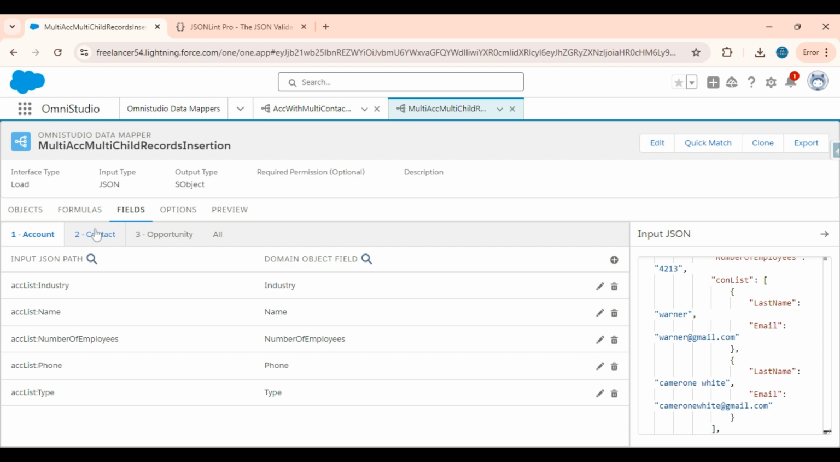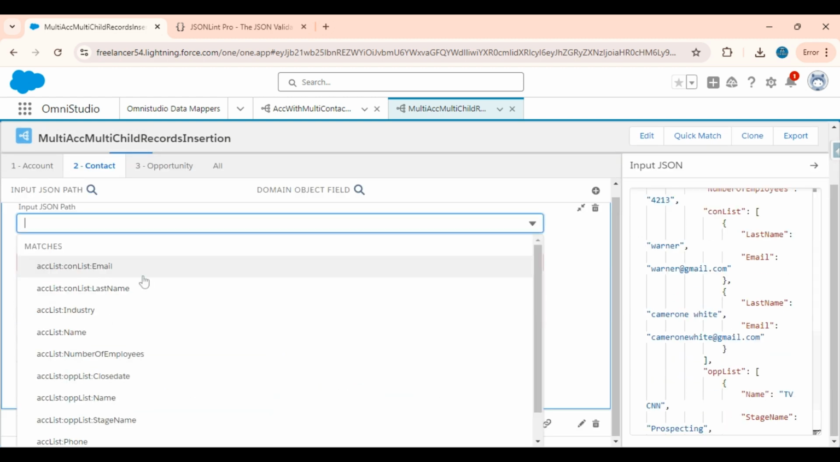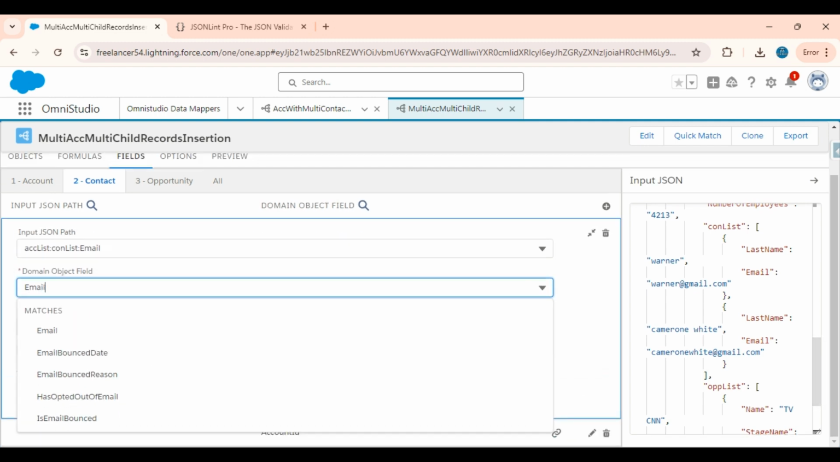Now go to the contact tab to do the field mapping for the contact object. Here select the email field. In the domain object field, search for the email.